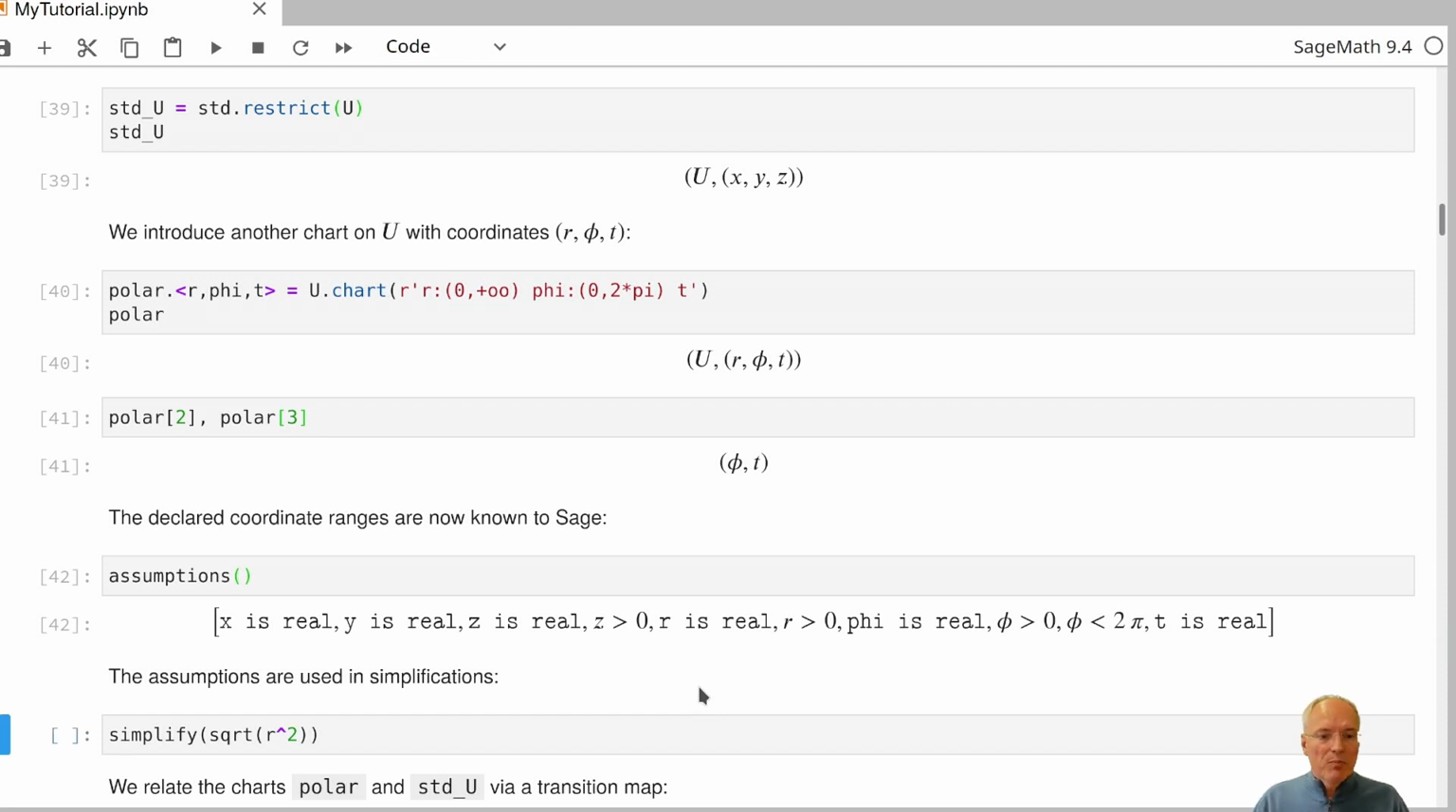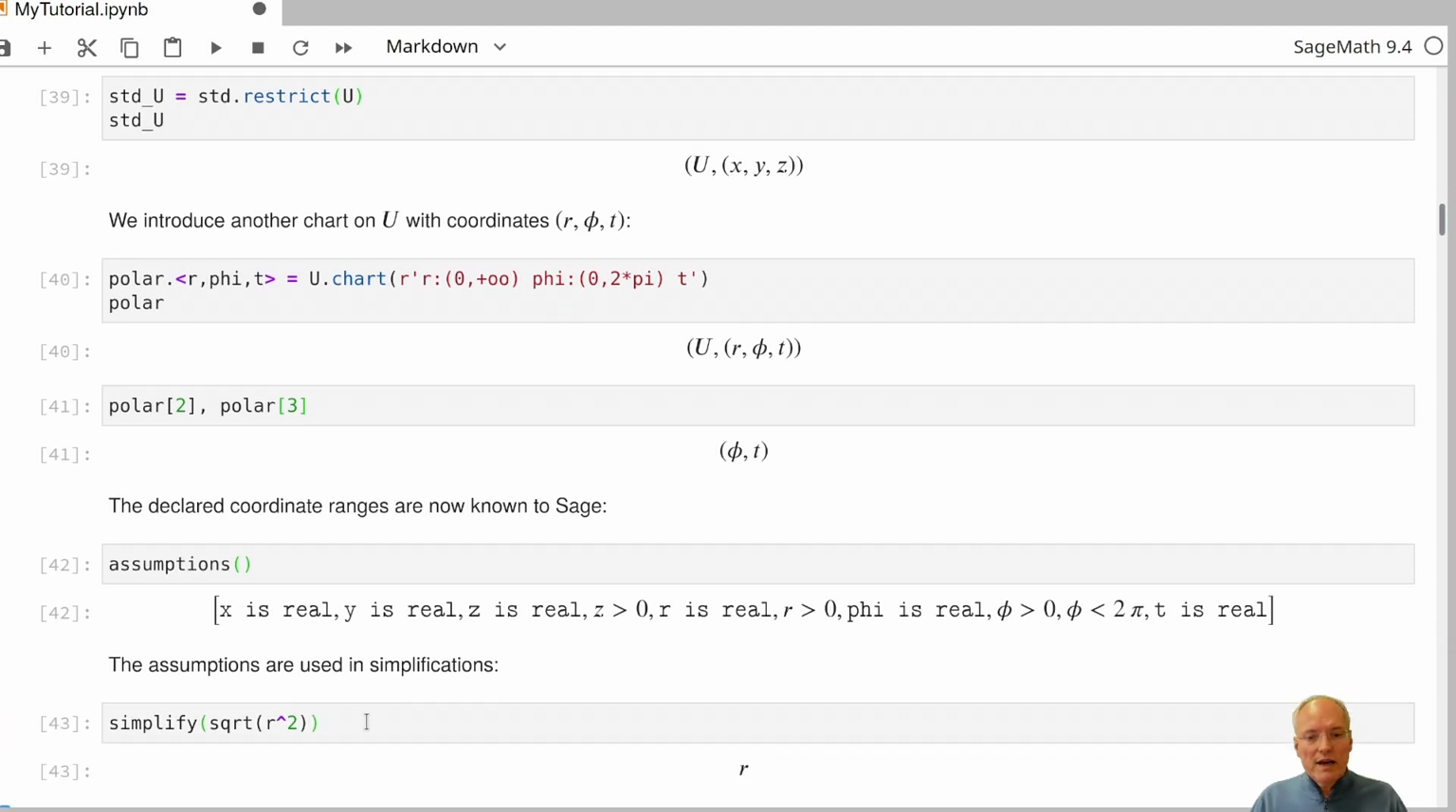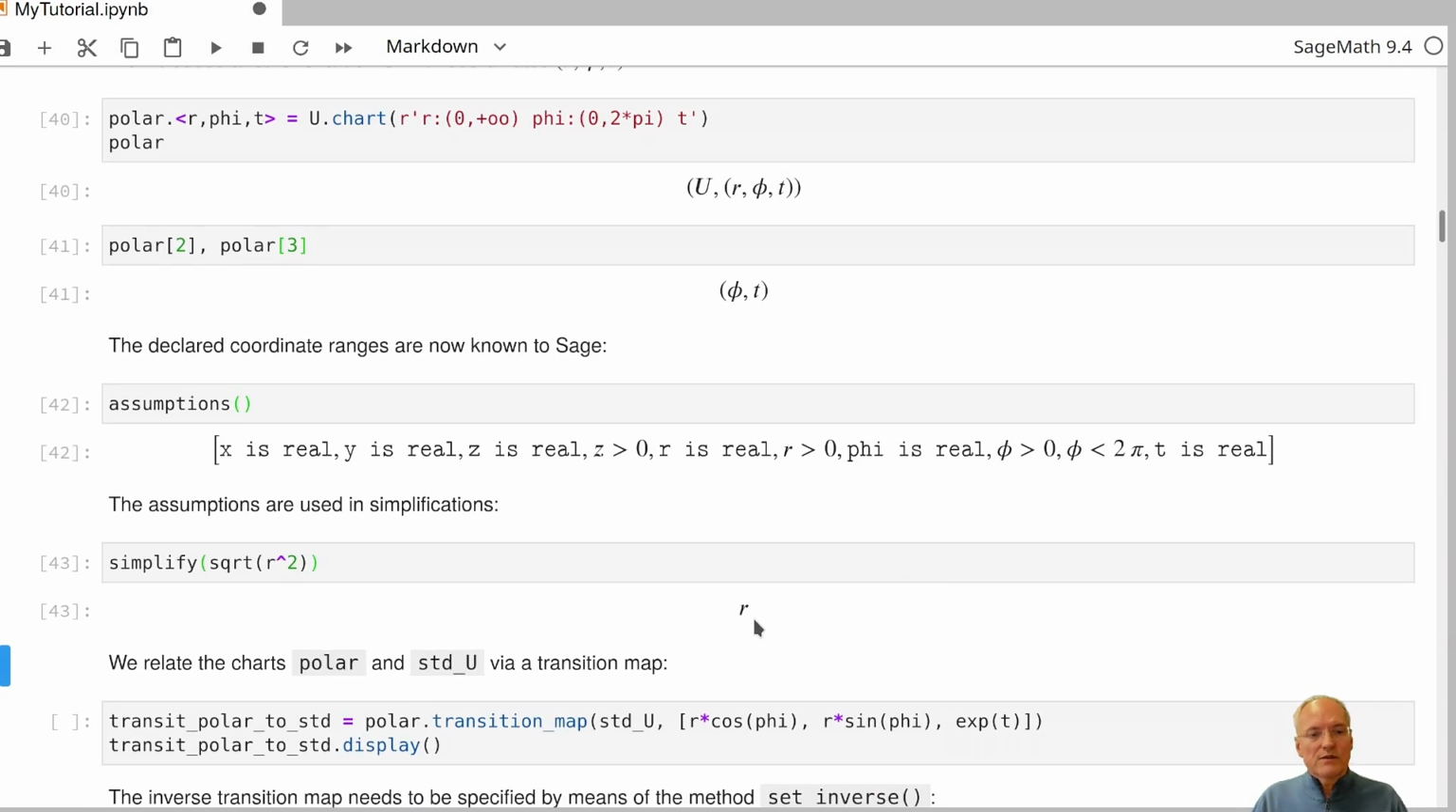So for example, when I square r and take the square root again, then in general, if I only knew that it's a real variable, then I would get the absolute value of r. But since r is supposed to be positive, Sage can simplify this to r itself. So these assumptions that we made are used in simplifications.